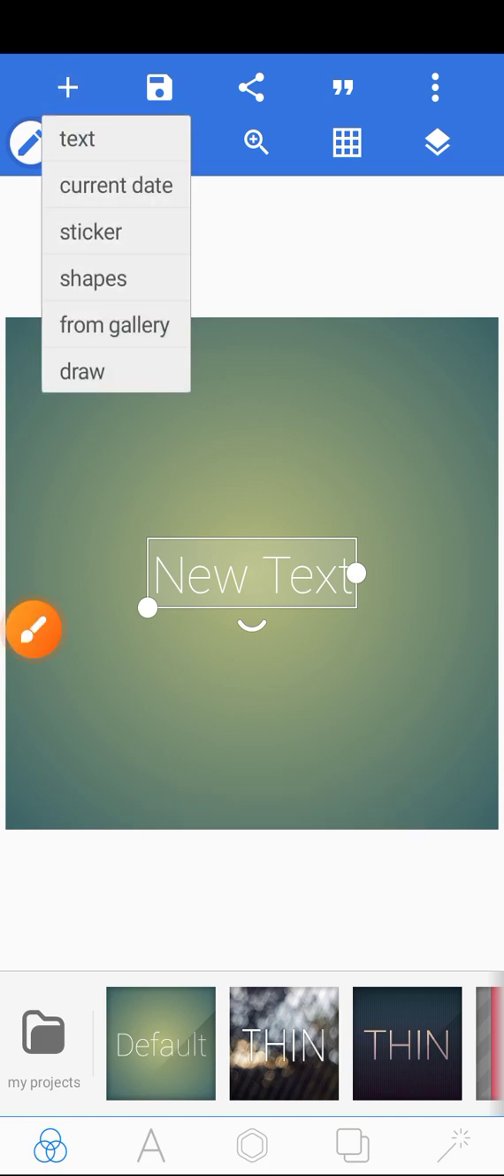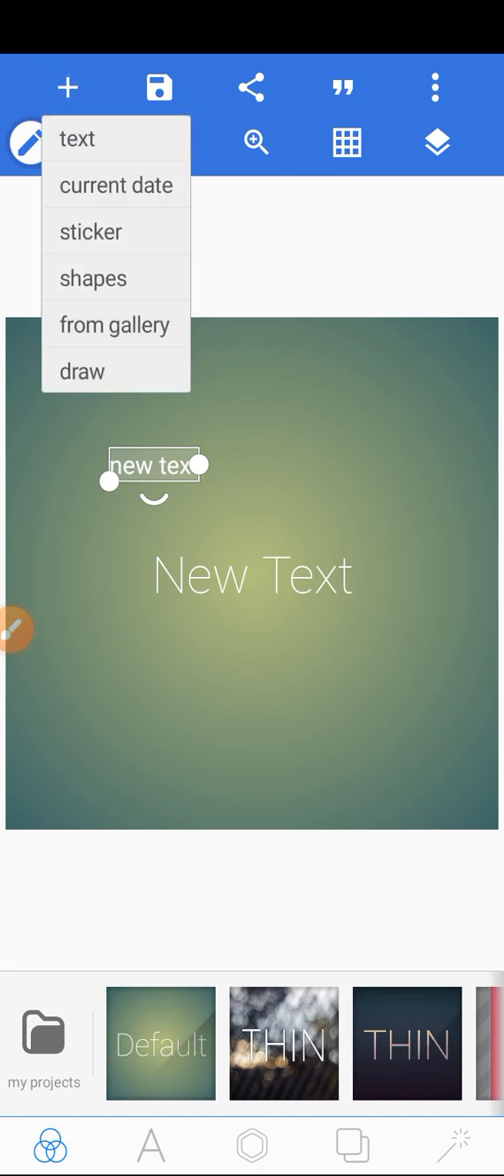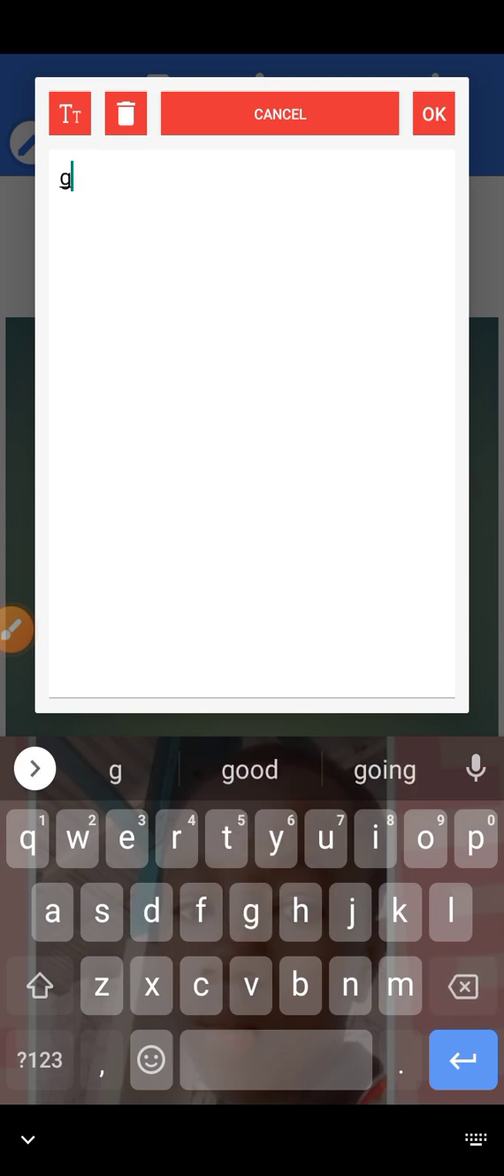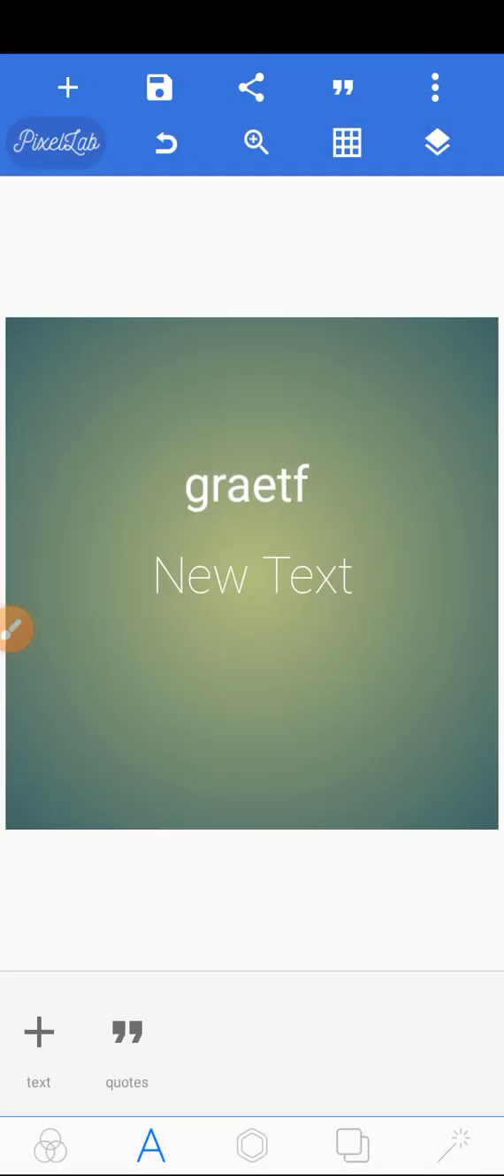So this plus icon, when you click on it, you first of all see text, current date, sticker, shapes, from gallery and draw. Okay, so this text is used to add new text. As you can see, I clicked on that text and I got new text. You can just come and edit the text and type something like great or anything. So you use this to add new text.